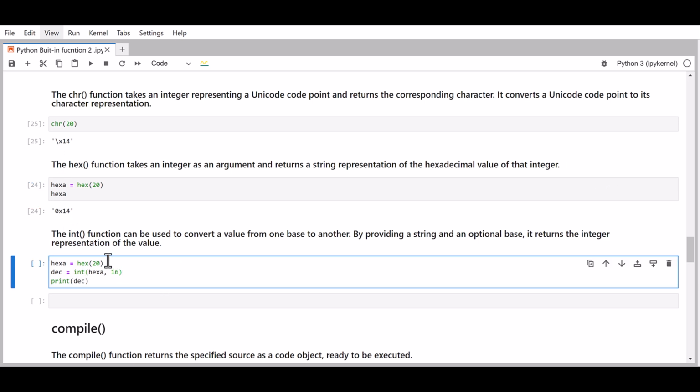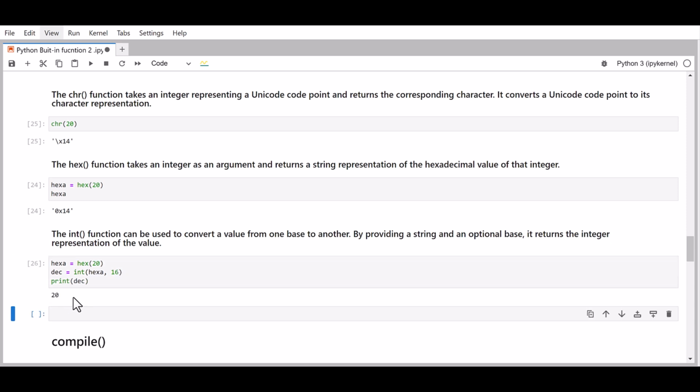If I do the opposite way around, let's say hex equal to hex 20, and I'm going to store it into a decimal, DC, using an integer, with the data as the hex and 16 as the base. I'm going to print this. Now you can see over here that gives me 20. So that is about reversing all those processes.